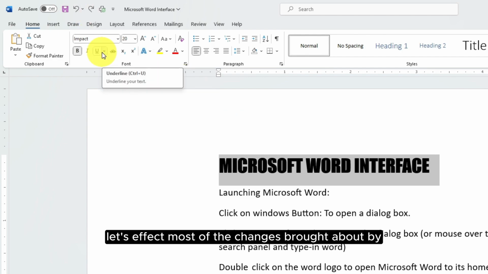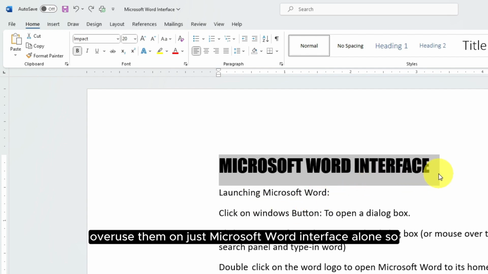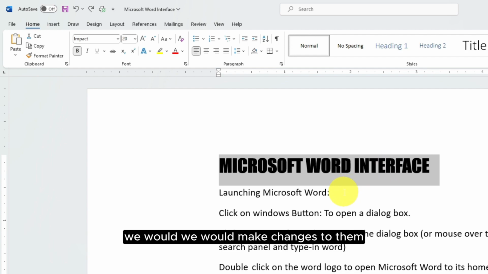Moving on now, let's effect most of the changes brought about by the tools underneath the first line of tools under the font segment on other text, so we don't have to overuse them on just the Microsoft Word interface alone. So for each of the things I said we're going to talk about, we would make changes to them based on the next set of tools we're talking about.